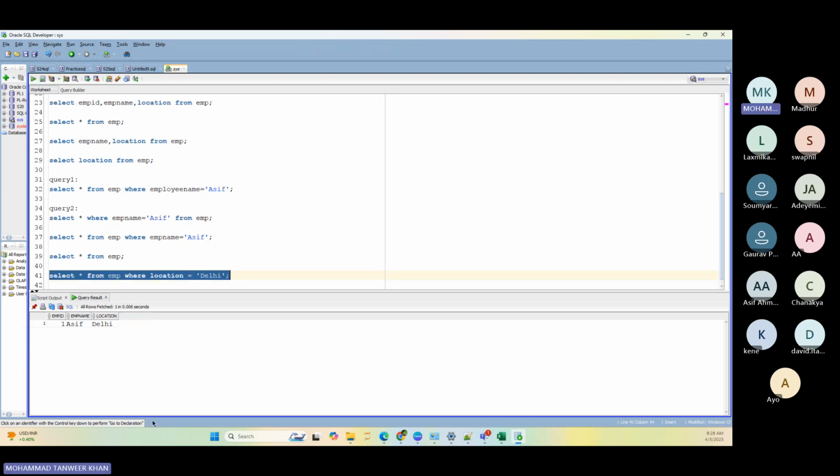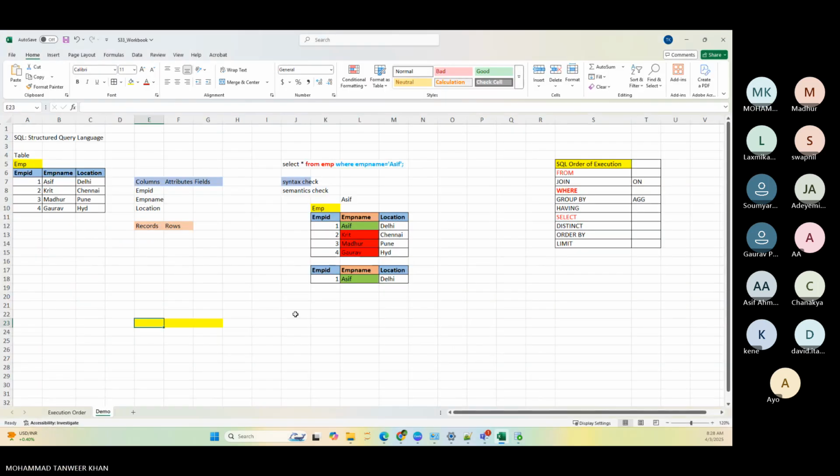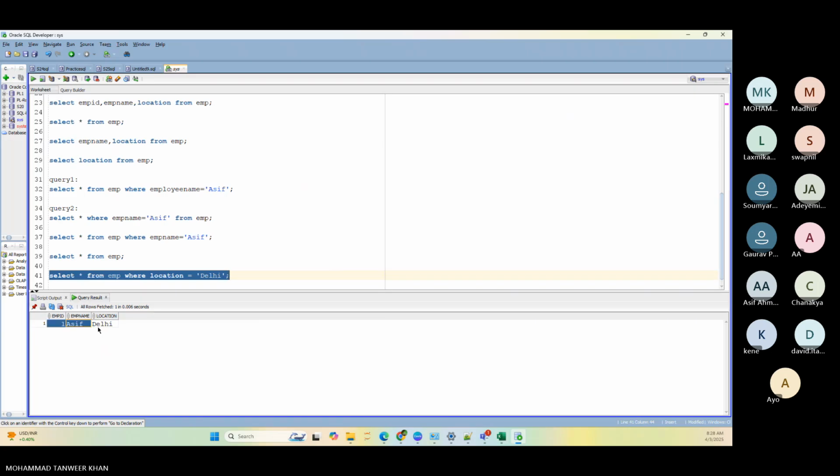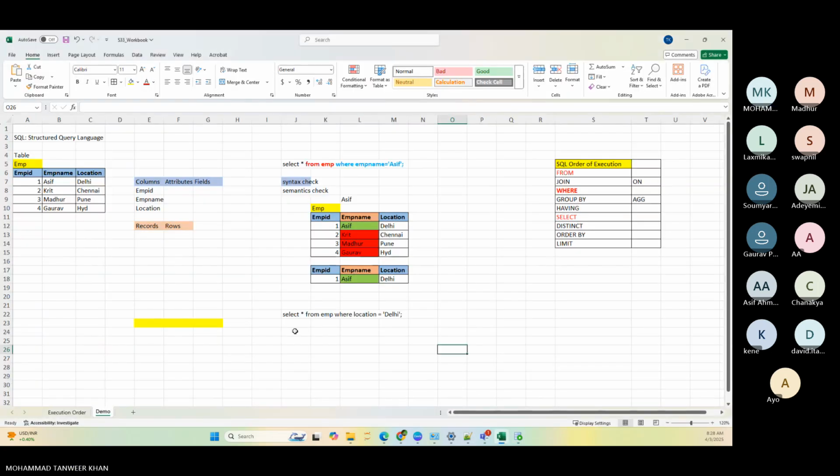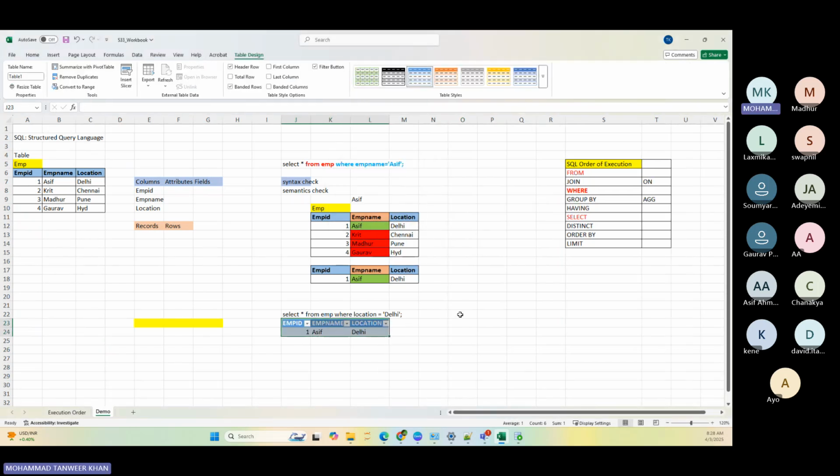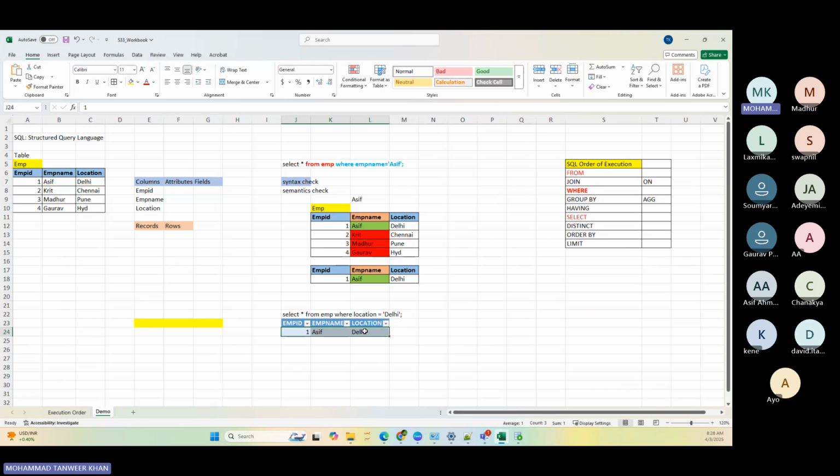Let me execute this. Is this the correct order? Yes. So I'm getting the details of that particular employee who is from Delhi.